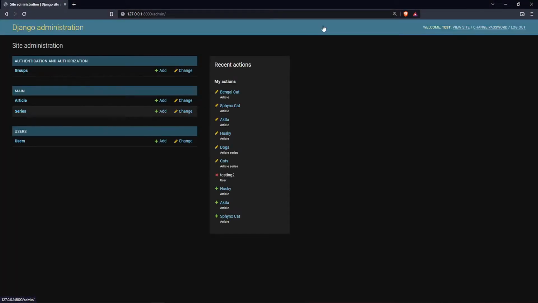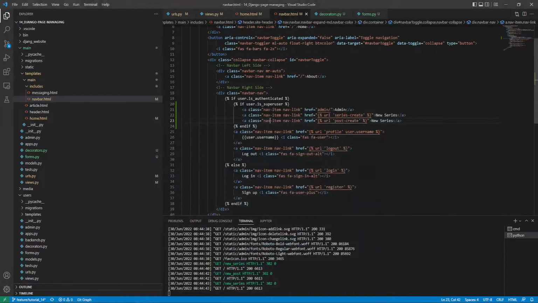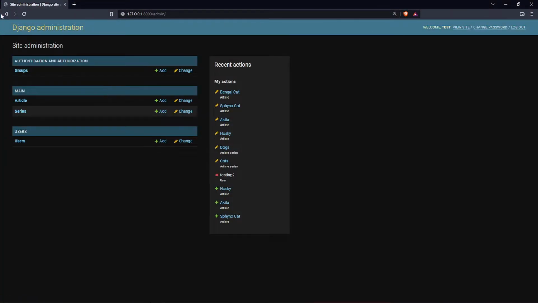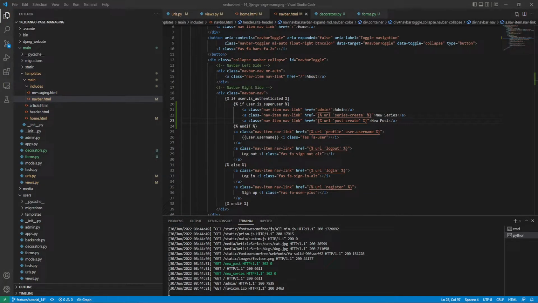Cool. If I press admin, I go to admin, new series, nothing happens. New series. Okay, let's change this to new post. New post, fine. Let's go back, refresh, new post. Nothing works except admin, but that's for now. Let's create these. Okay, before moving to our view functions, I would like to still create few templates.